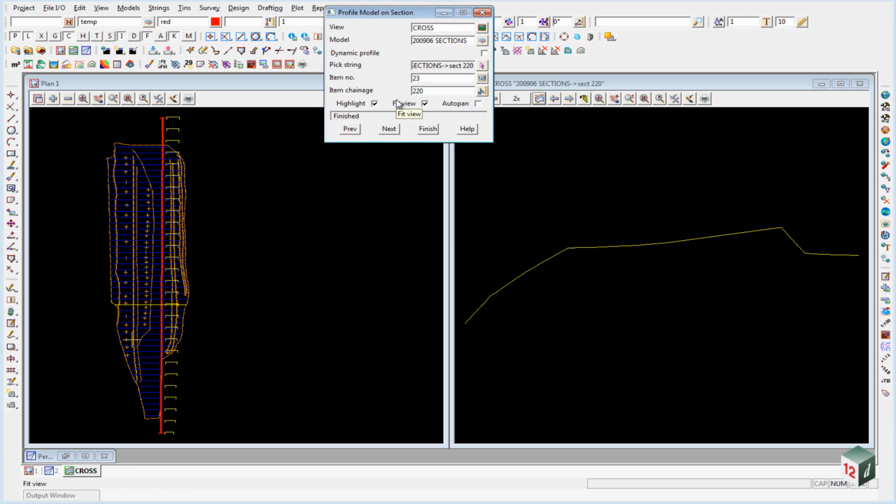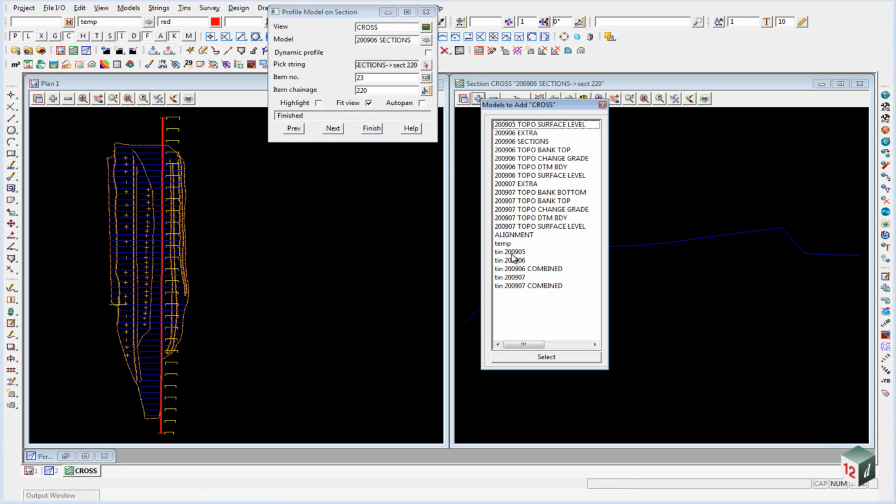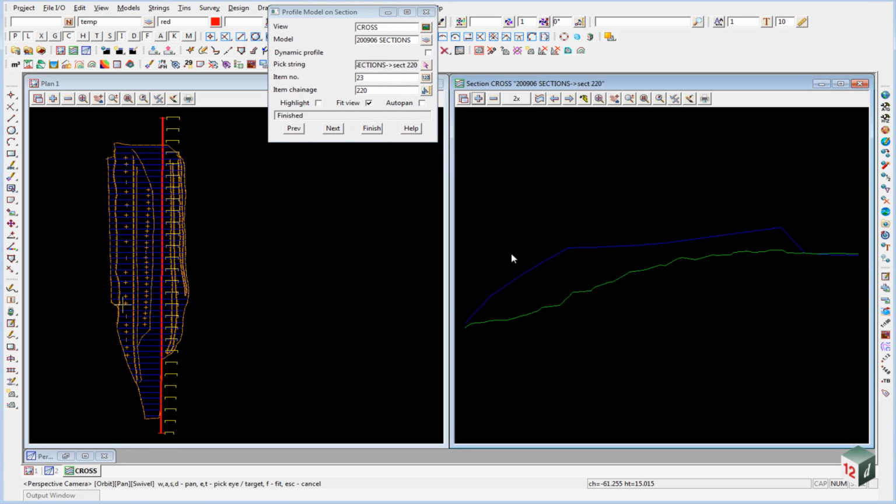and hit enter. Remember to turn off the highlighting so that it doesn't interfere with any recalcs, and turn on the model TIN 2009-05, which we could consider our natural surface.